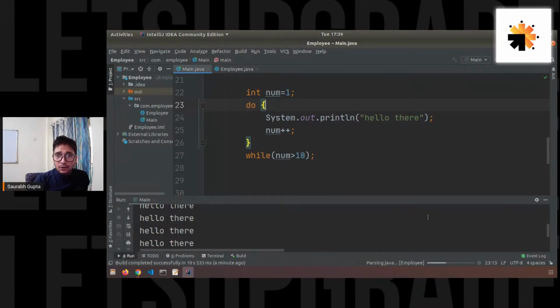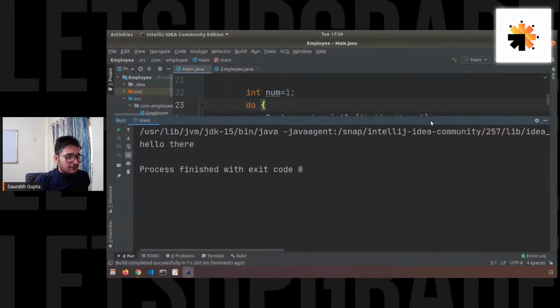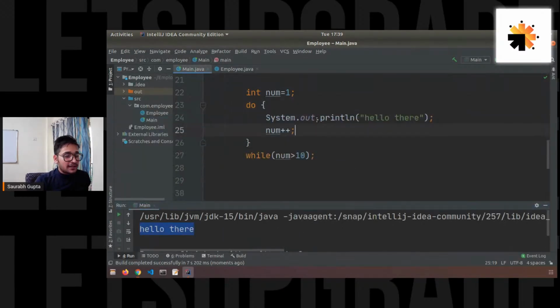Let's execute this. Now you know that my condition is wrong for the first time only. So even if my condition was wrong, it executed my statement at least once. And that's because, as I said, it is not checking the condition for the first time. It is directly executing the statement. So it is printing hello there. And now it is incrementing, making it 2 and now checking, okay, fine, is 2 greater than 10? And that is false, so it is exiting the loop. But because it is a do while, it executes the code at least once, just because it is not checking the condition for the first time.